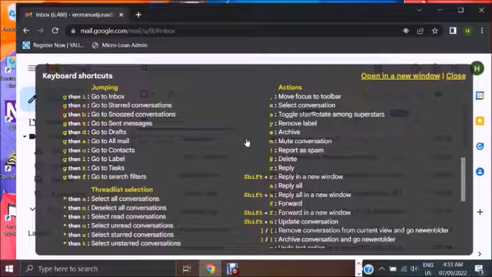G then B: go to snoozed conversations. G then T: go to sent messages. G then D: go to drafts. G then A: go to all mail. That goes to all mail. G then C: go to contacts. G then L: go to label list. G then K: go to tasks. G then F: go to search filters. Search filter. So you see all of the keyboard commands in here.